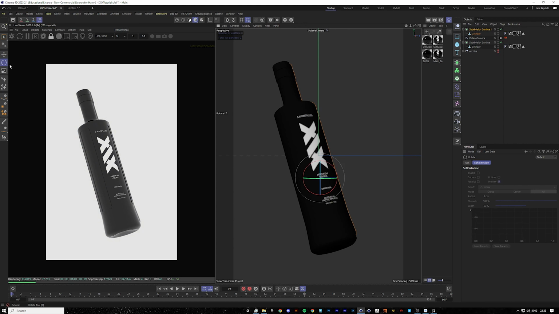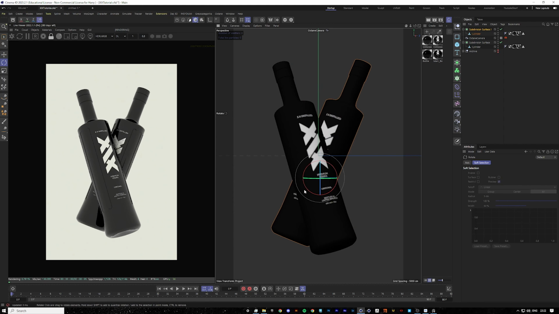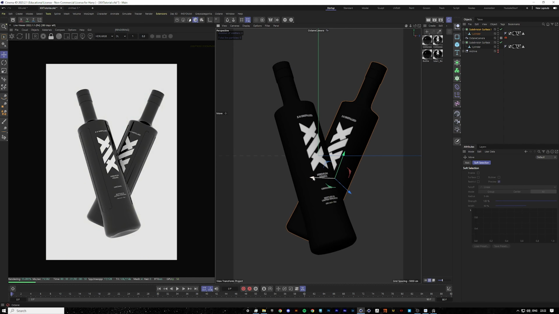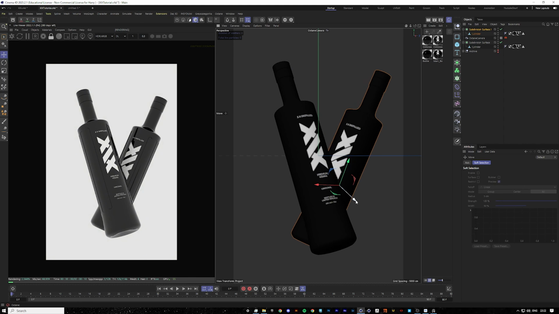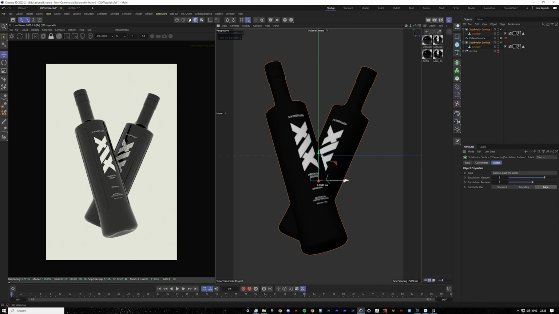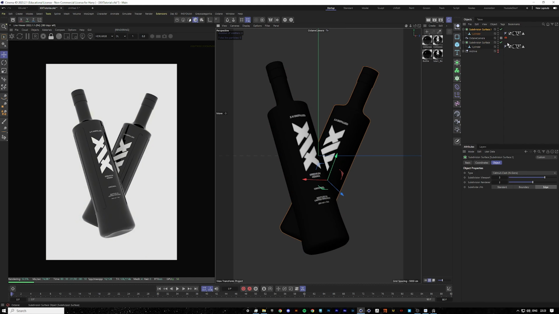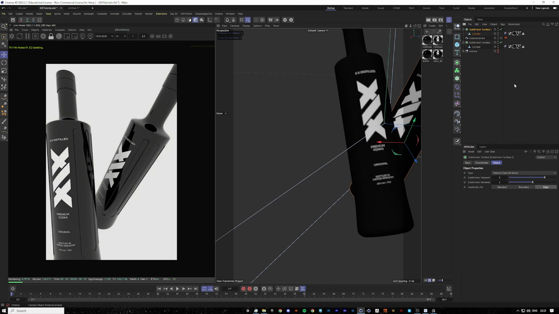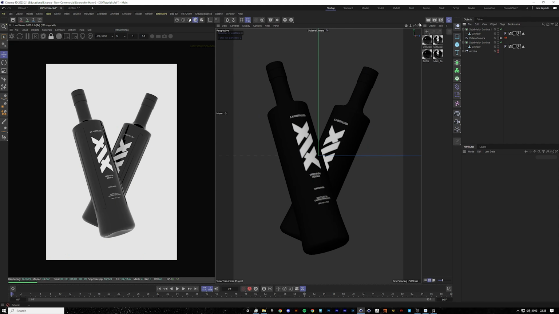Move this behind and create another one. Move it to somewhere like that. Let's grab both of them, center them up. Let's just check these aren't touching. Definitely not. Perfect. So we've got our poster aspect ratio and we have our camera set up.